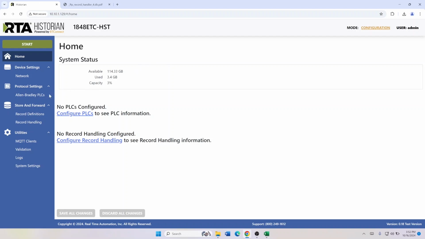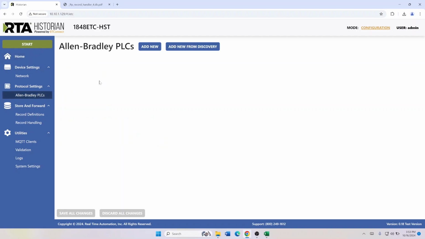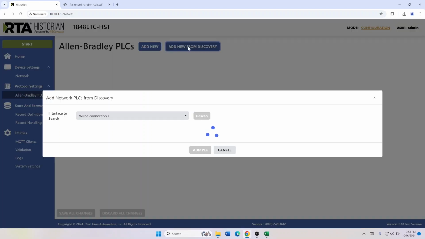The first thing we're going to do is go to the Allen-Bradley PLC's page to set up our PLC connection. There's two ways we can add a PLC. The first is clicking Add New to configure it manually, or we can click Add New from Discovery to discover PLCs on our network automatically.